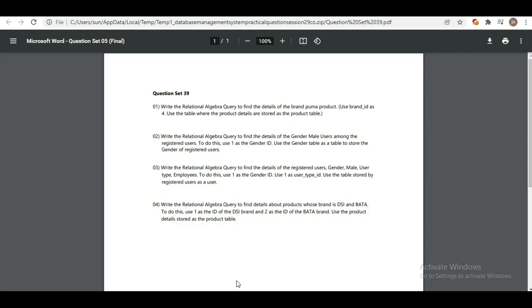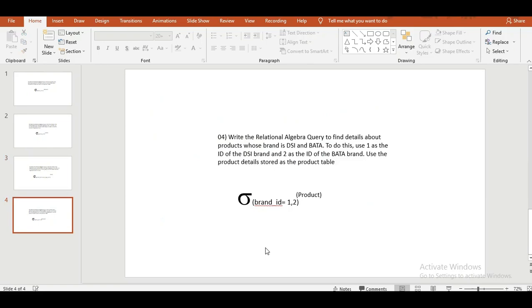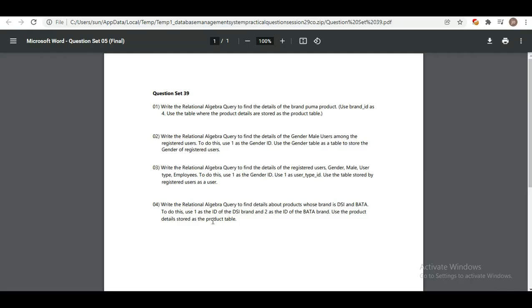So the answer for this question will look like this, and in this I first used the selection operator, and after that for the selection condition I've set brand ID equals to 1 and 2, and also I mentioned the product table that I've been told to use in this question. So that will be the answer for the fourth question, and that's all for now.